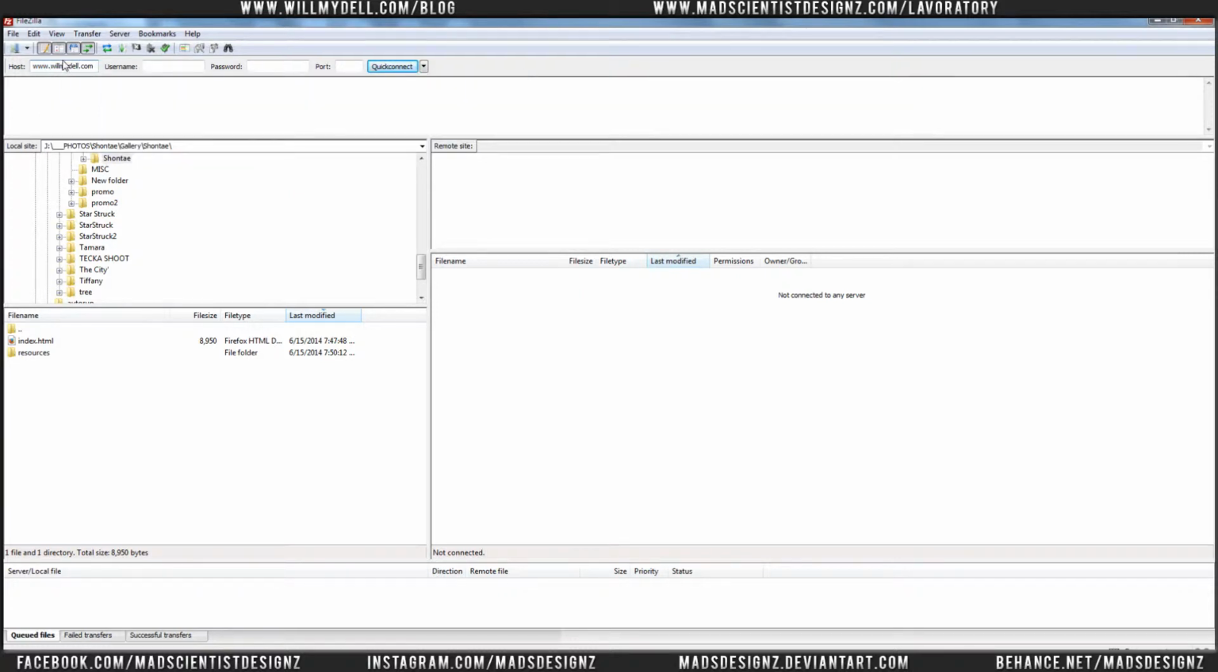Okay, you want to put your username right here and your password. And once you do that, you can upload. You'll start seeing your files in this little area right here from your website. And what you'll want to do is go to, well, let's do this right here.